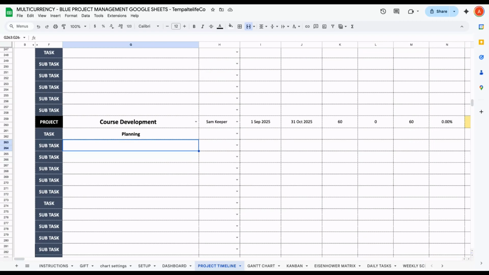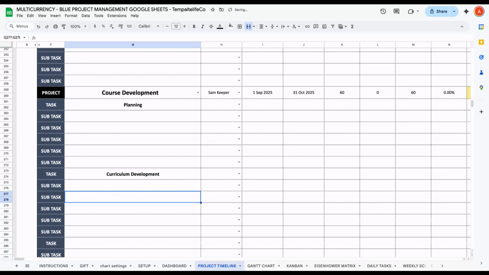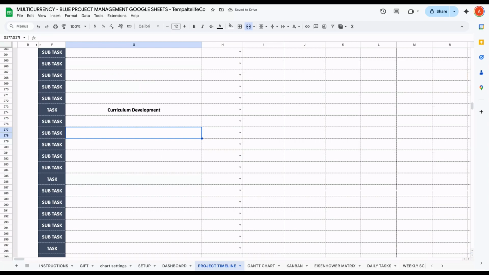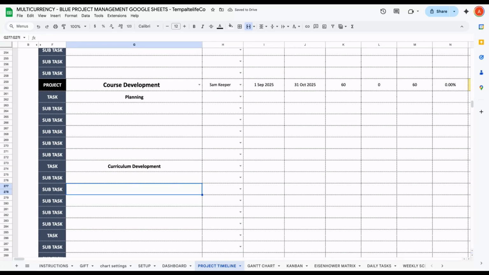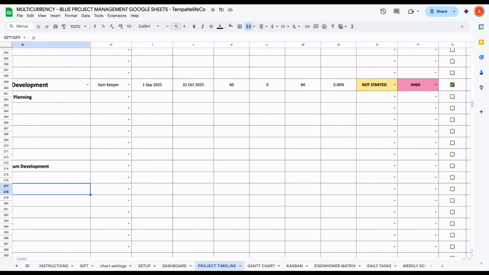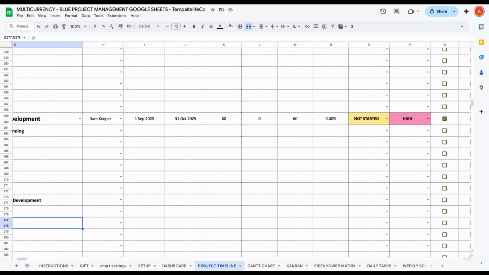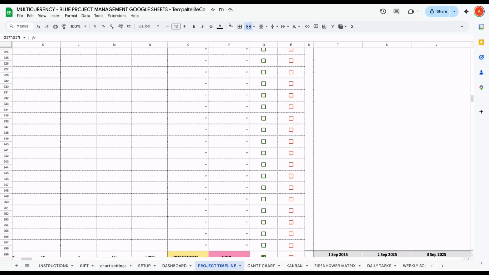The next task can be curriculum development. This can be the next task. Inside this one, we can have some four or five subtasks like this. You can list them out. You can have all the tasks listed down on this particular project timeline sheet. You can completely list down over here.